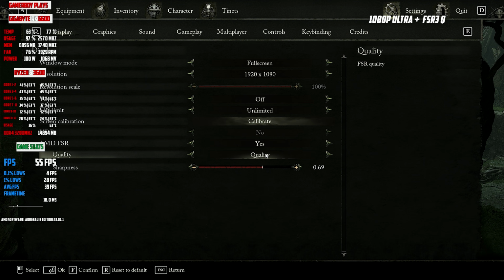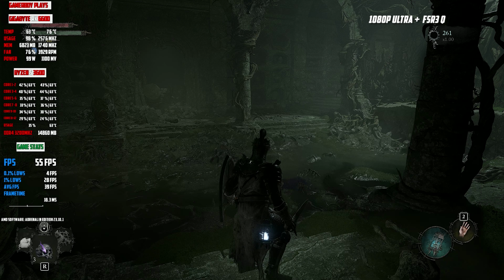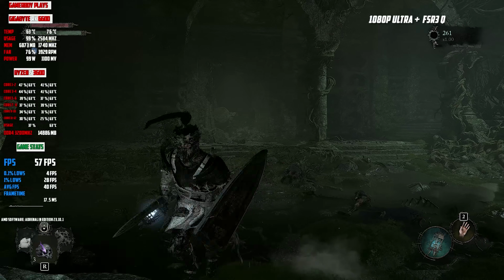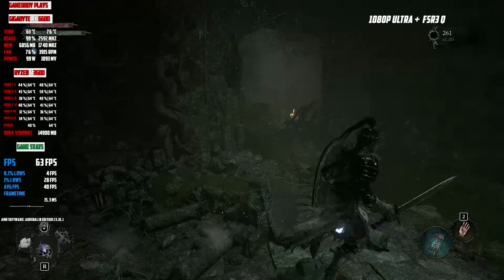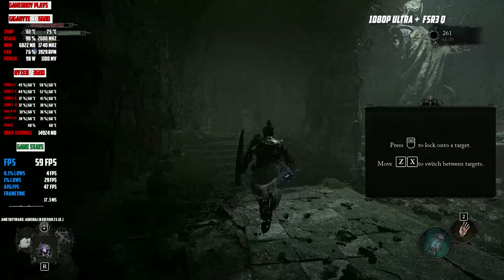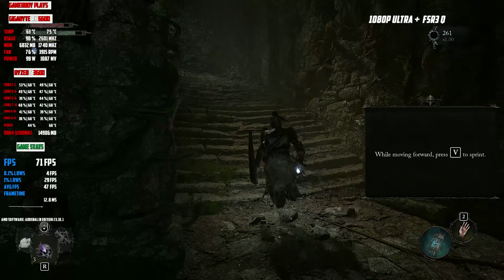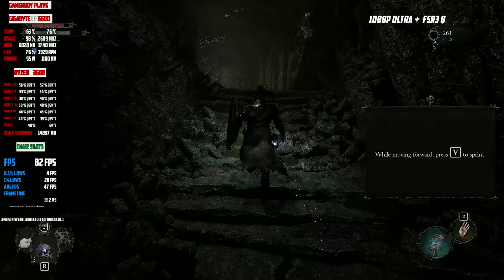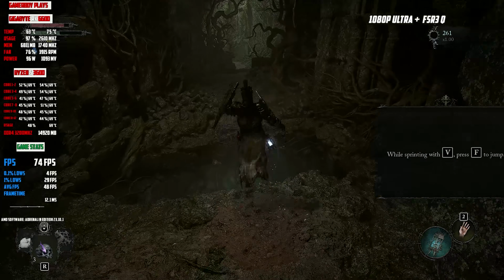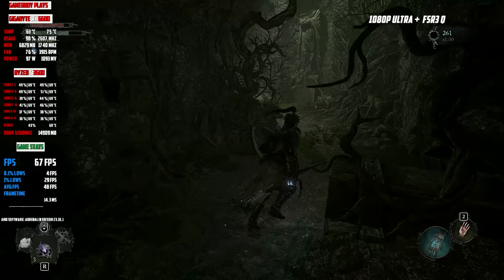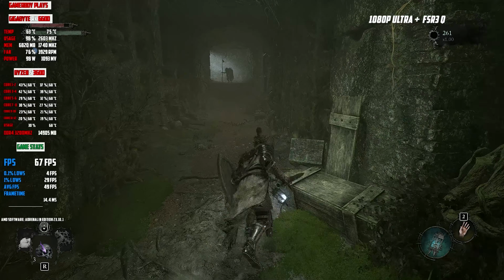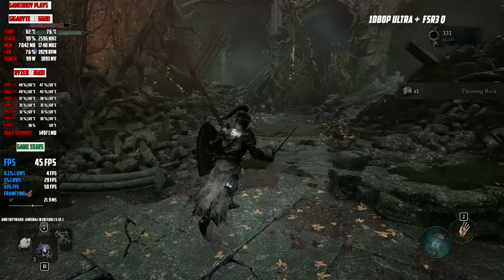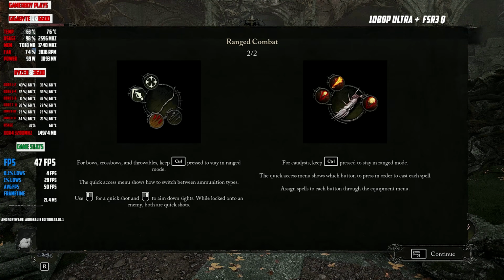Alright guys, so we've enabled FSR on quality. The rest of the settings are still at maximum and we're at 1080p. Let's apply these changes. As soon as we turn on FSR 3, we're getting like 59-60 FPS. The controls are weird in this game. I would have to turn the sprint back to Shift. I don't like it at V. Alright, so we've finally jumped from that area. We're getting 50 FPS with ultra settings and FSR on quality.